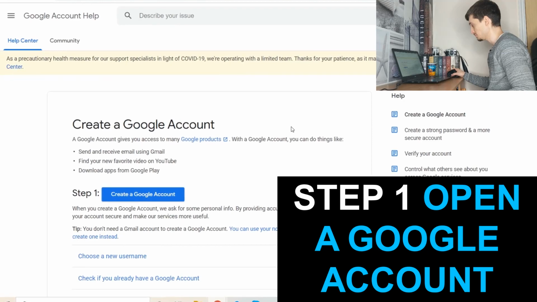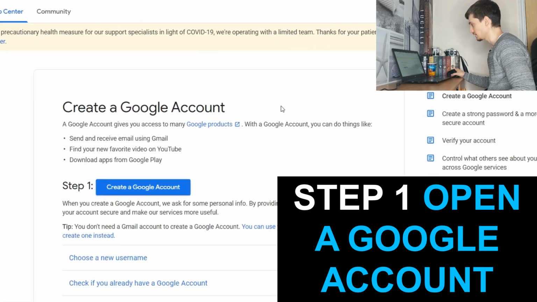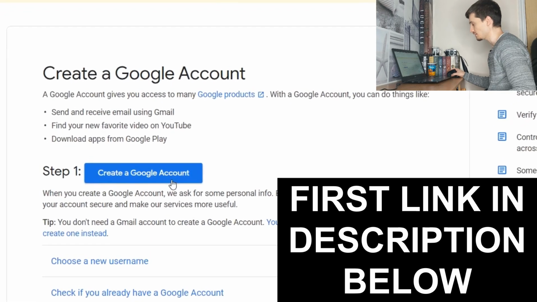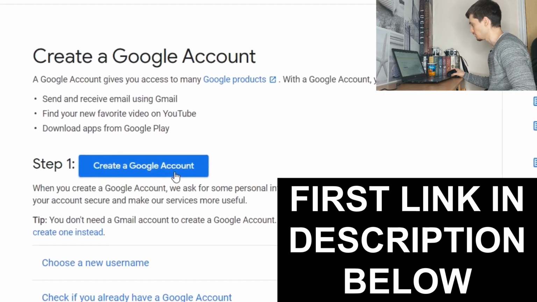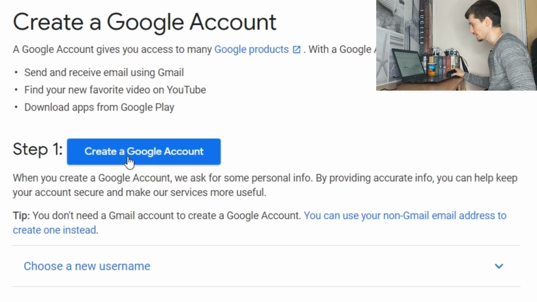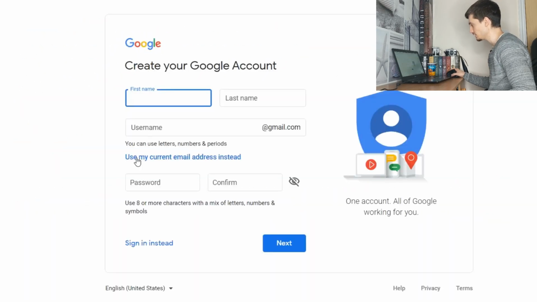So first of all, you need to create a Google account, and this is what it looks like. I've dropped the link in the description below. And just to create it, you need to click on create a Google account and then fill in this form with your details. It's pretty straightforward.